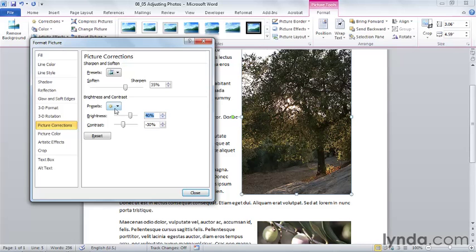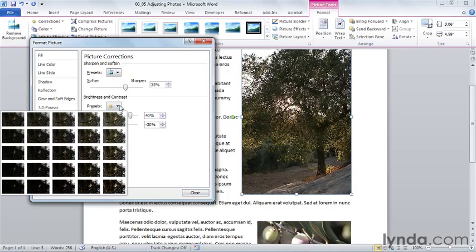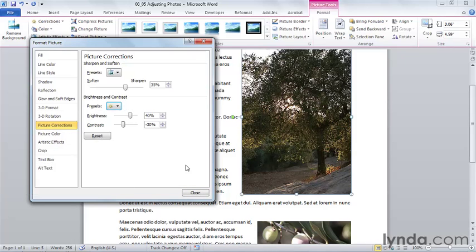If you know when you are using the presets that you're having a hard time choosing, for example, between decreasing contrast by 40% or by 20%, that's a good clue that perhaps 30% is the correct answer. So you can open the Format Picture dialog box and make those more precise adjustments to your image. Word 2010's picture editing features, Sharpen and Soften, brightness and contrast, help you create great illustrations for your documents, even when the photos and images that you're working with are far from perfect.